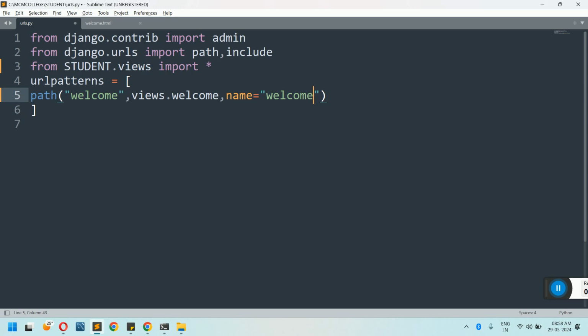Whenever you create a HTML page, you have to create one path inside the urls.py of which folder? Is it in the student or in the MCM college? In the student folder. In the student folder, you have a urls.py. In that, you have to write this. That's the second thing.